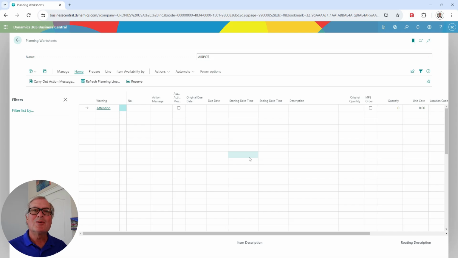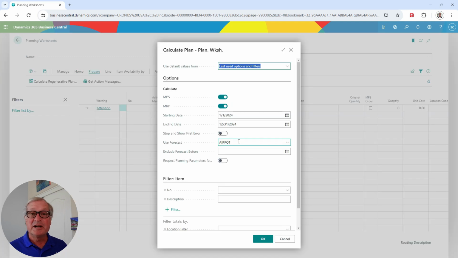Next, I want to show you how easy the MRP process in Business Central is to use. It's easy to use and execute transactions based on that information. So I want to run it right now. I'm going to generate the results right here. You can see the information I'm going to use. I'm using a forecast called AirPot. AirPot is an assembled consumer good. My company makes it. I want to see what I need to do in order to make that process easier.